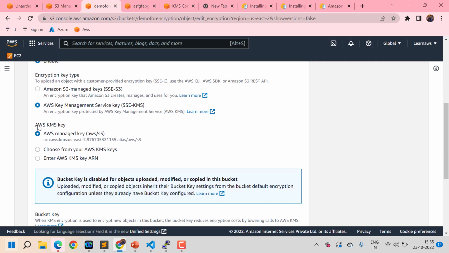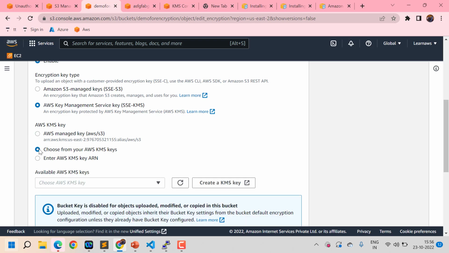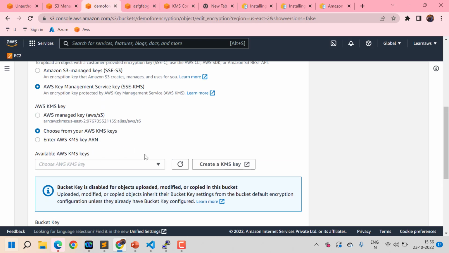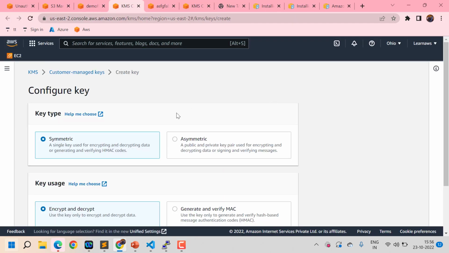Then it will ask, do you want AWS KMS to manage the keys. So choose from the AWS keys if we have one. Okay, let's say choose from AWS keys. Now if you don't have a key, we can go ahead and create that. Now let me create a key for you guys. I already have a couple of keys, but let me create a new key. Select this option, create a KMS key. So this is an encryption key that we are creating.